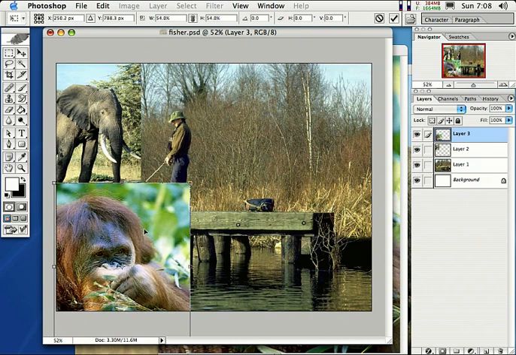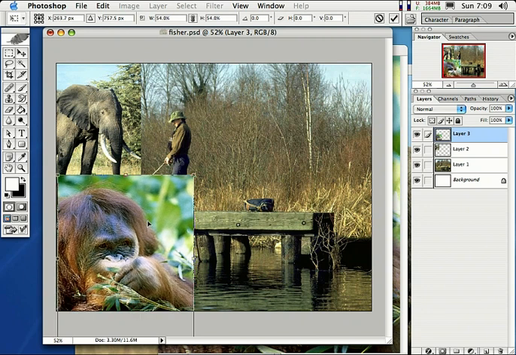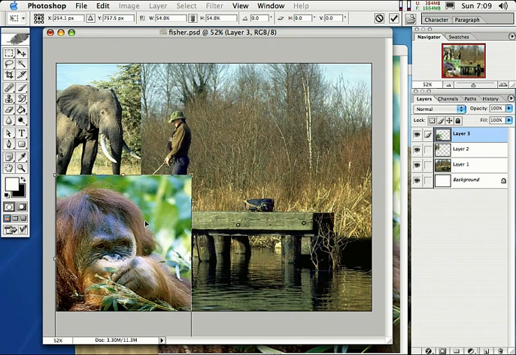Okay, cool. Now, to confirm that, I'm going to press the Enter key on the keyboard. Okay, let's go ahead and get the other images into our fisherman image here so we can start creating our collage.